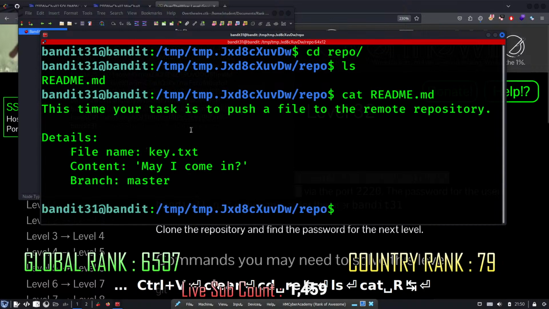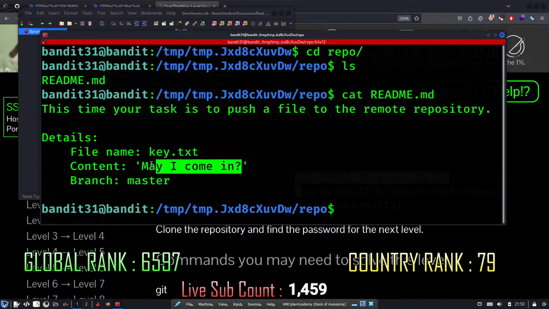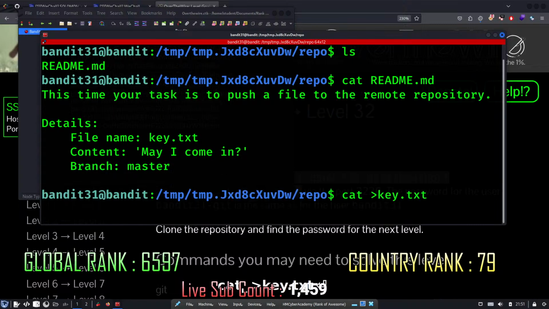This time the task is to push a file to the remote repository. The name is key.txt, the content is this, and it's in the master branch. Okay, Control Shift C. What I need to do is cat key.txt, and you need to enter this, and let's say Control D.